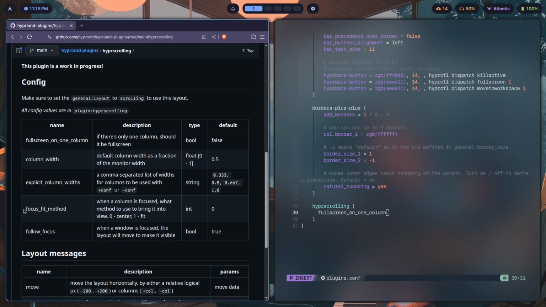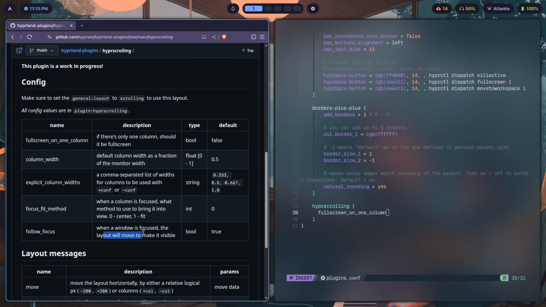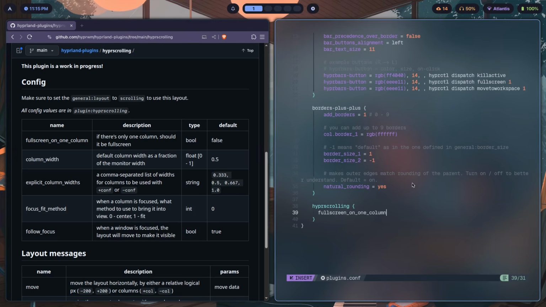Pretty simple. For focus fit method, when a column is focused, what method to use to bring it to center, you're gonna have to just try this one out. But then follow focus, this one's pretty simple. So if a window is focused, the layout will move to make it visible.